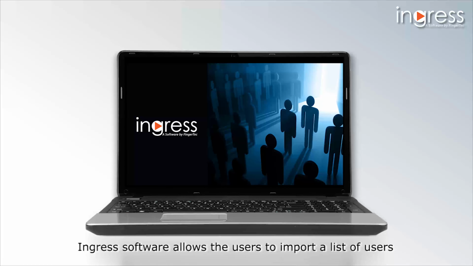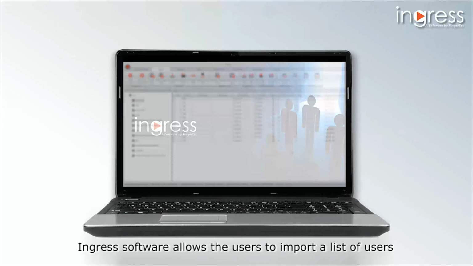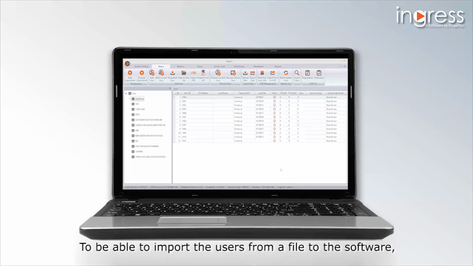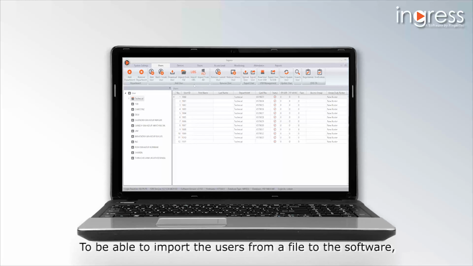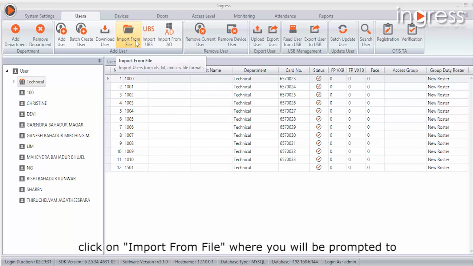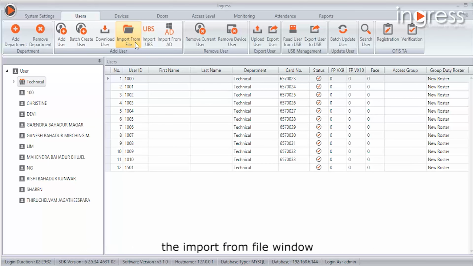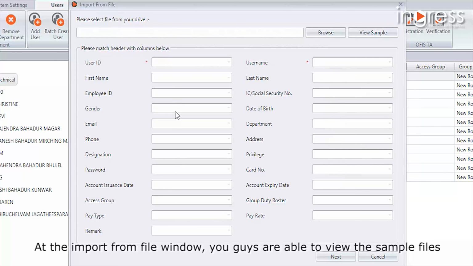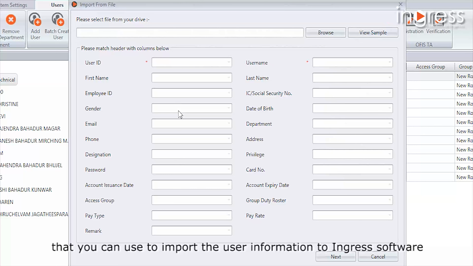Ingress software allows the users to import the list of users from a file to the software. To be able to import the users from a file to the software, click on the Import from File, where you will be prompted to the Import from File window. At the Import from File window, you are able to view the sample files that you can use to import the user information to Ingress software.